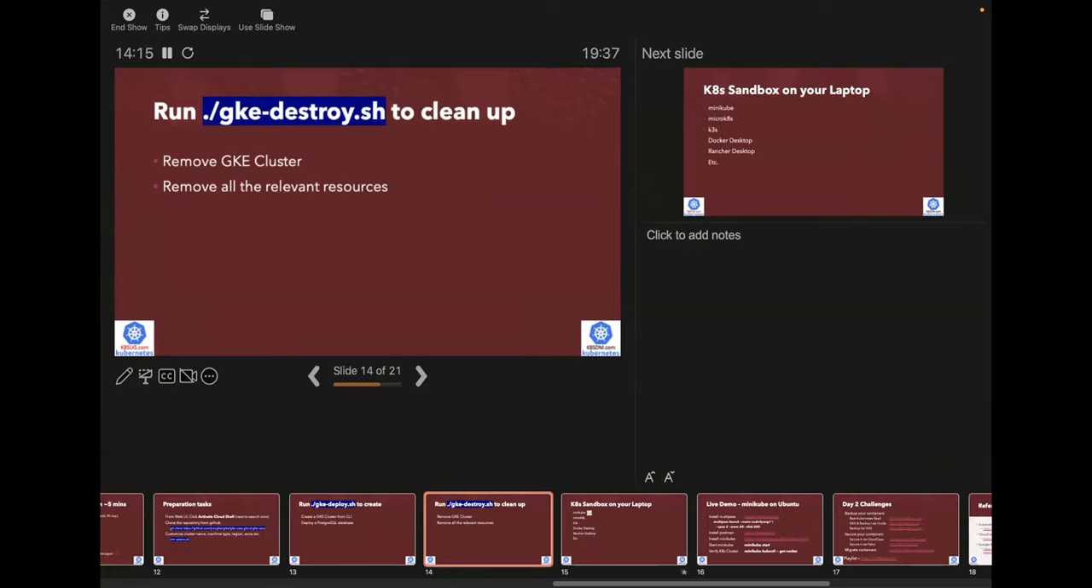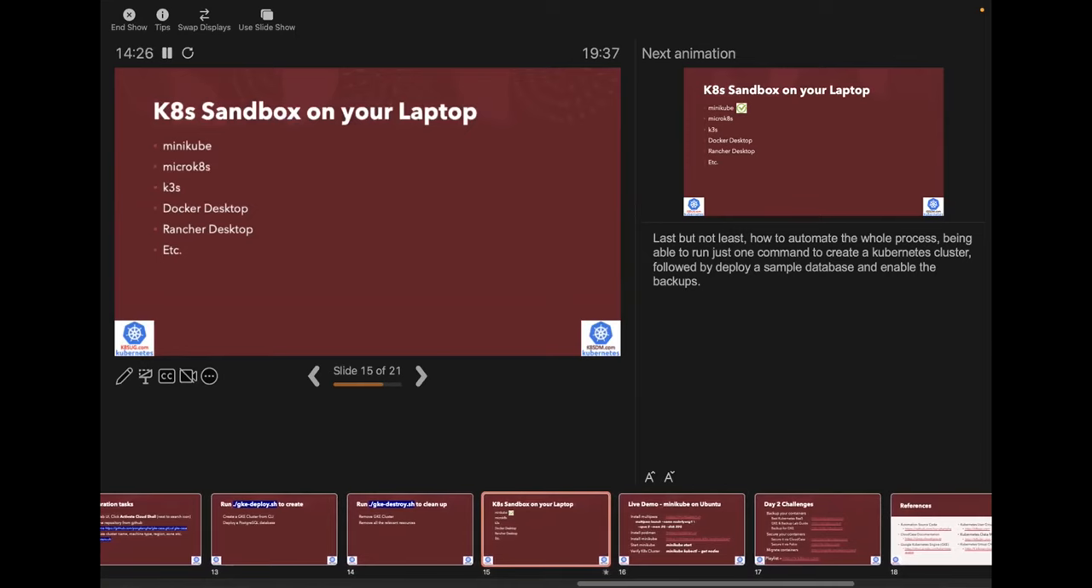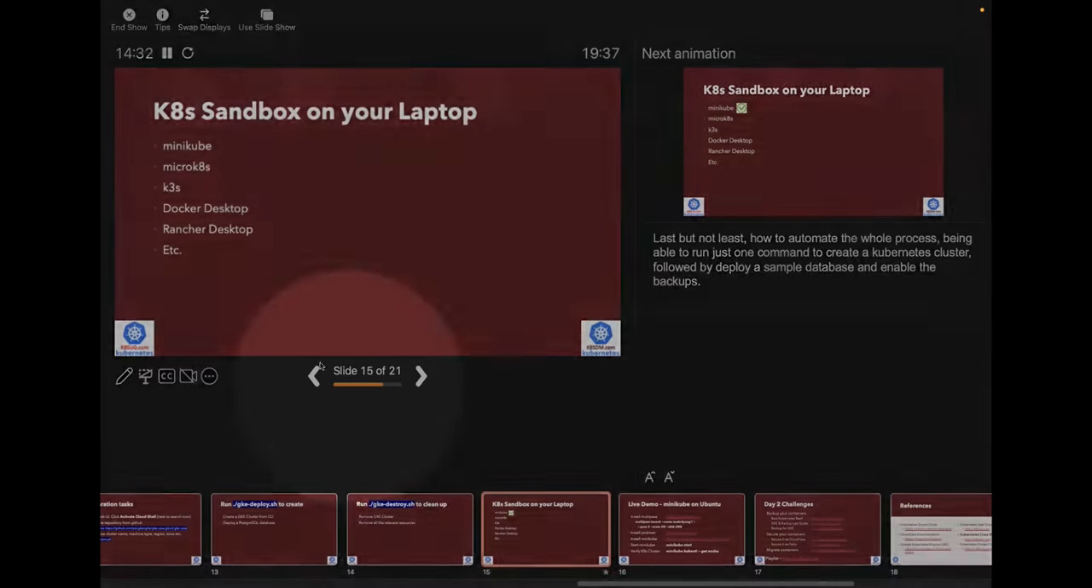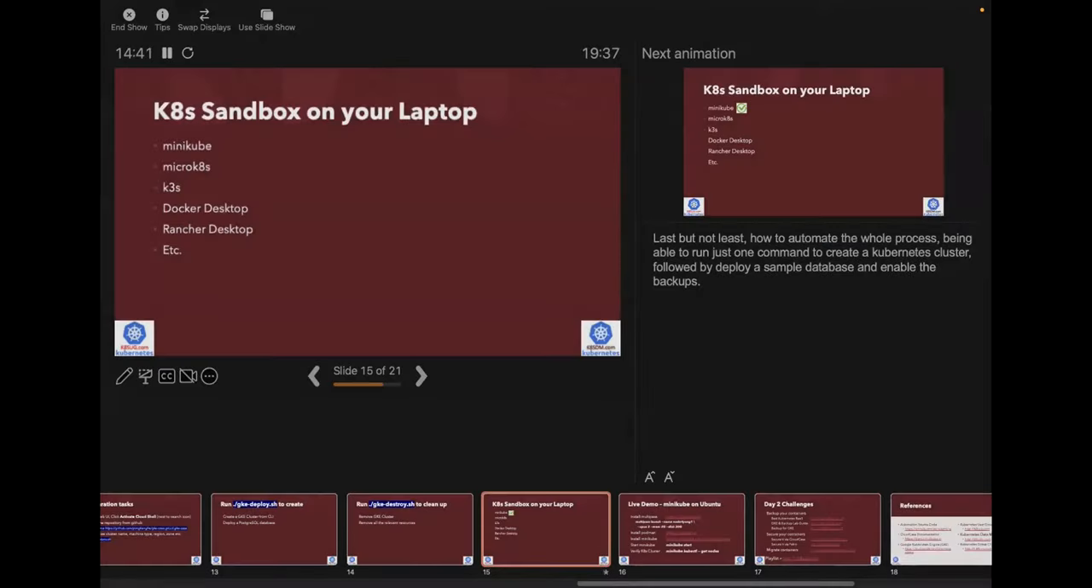But if you say, I don't want to connect to the cloud, I just want to use my laptop, how do you spin up a sandbox Kubernetes cluster? I listed a few options here. There are actually a lot of options, I only listed a few. For example, you might use minikube or MicroK8s or K3s. If you install Docker Desktop or Rancher Desktop, it also gives you a Kubernetes cluster.